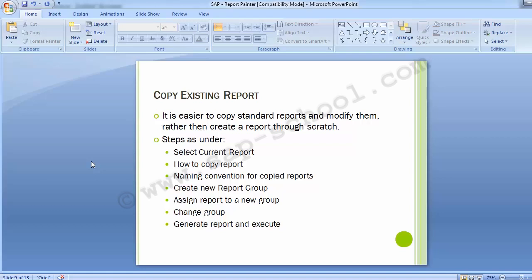The next part is the naming convention for the copied report. The naming convention must start with Z, which means that it is a customized report. Whenever you create a new report, while copying or creating from scratch, you should always keep the name of the report starting with Z. Z refers to a customized report in SAP.